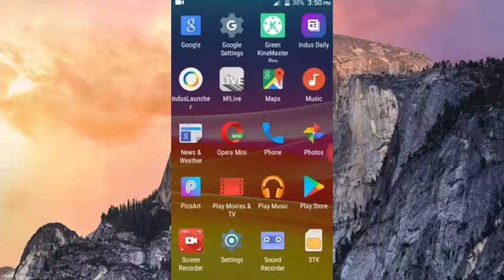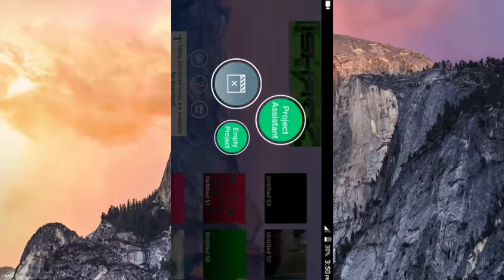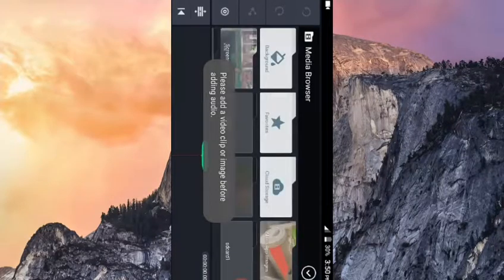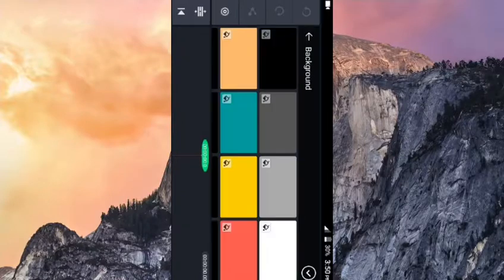First, open this app. Then wait a moment, then click the plus icon. Then choose empty project. Then wait a moment. Then click the media browser. Then select a background. I select this black background.